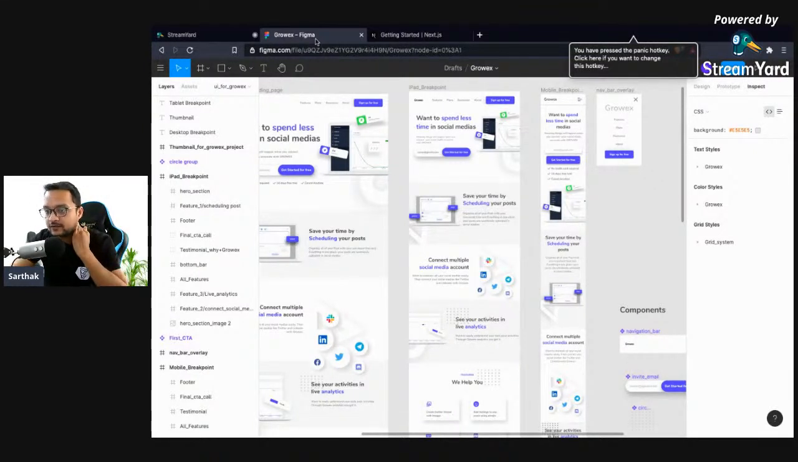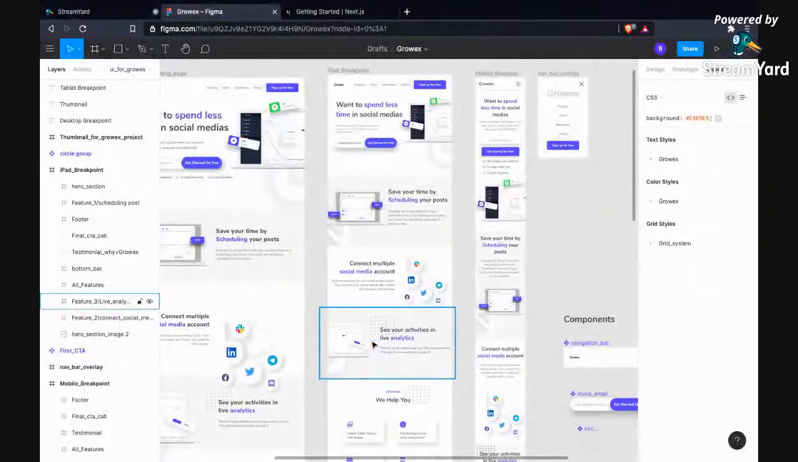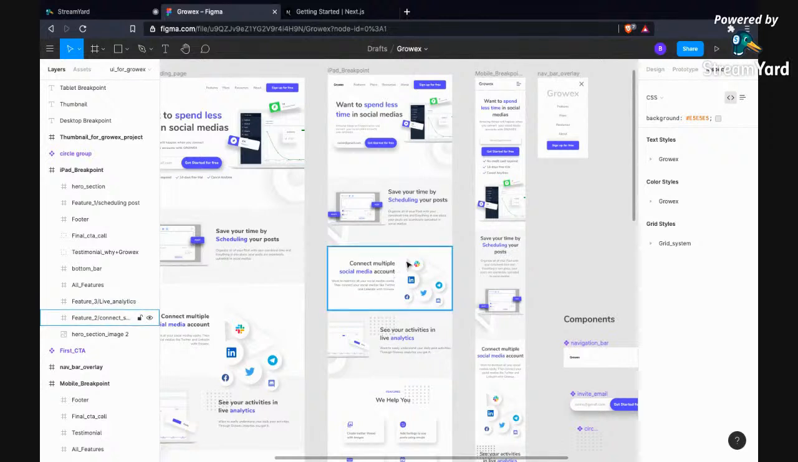When I'm working full screen. Okay, let me just put it on full screen. Let's see how it looks. Yeah, I believe this is good.